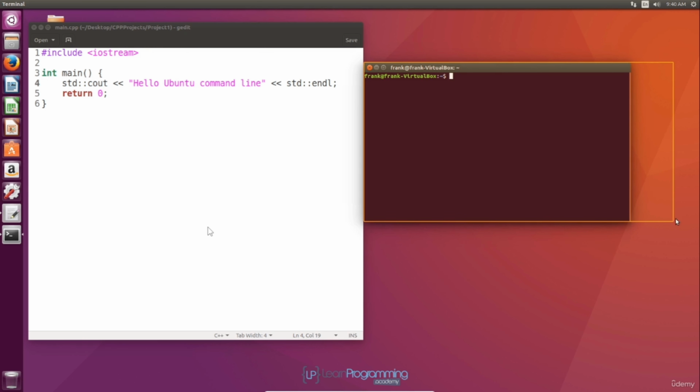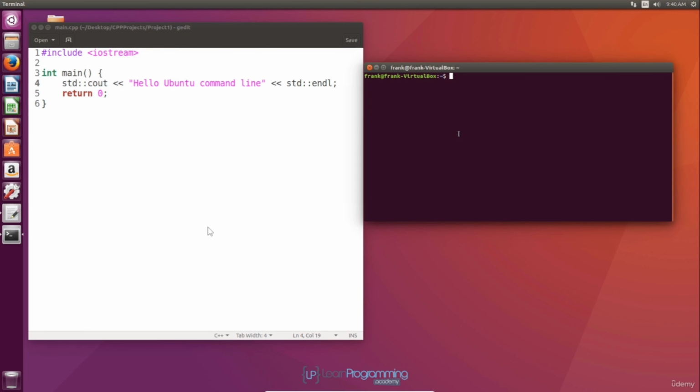Now, one of the things that you'll notice is that if you do a pwd, which prints your working directory, I'm in /home/frank. I don't want to be in /home/frank. I want to be in this directory right up here that you can see, Desktop/CPP Projects/Project 1. So I need to change into that directory.